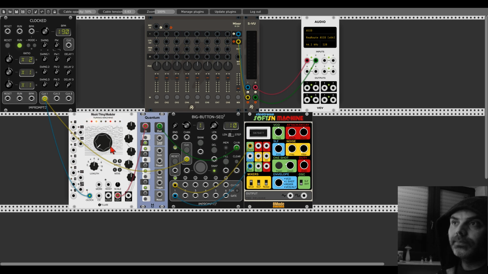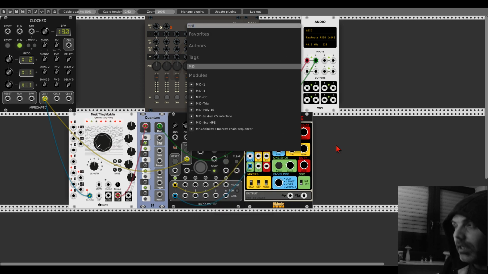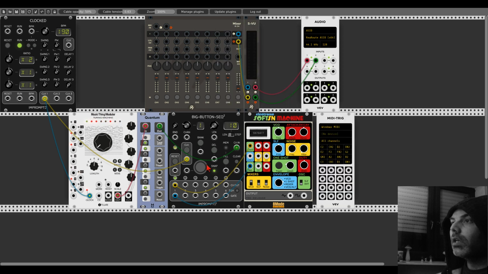So we have 10 steps, 2 times 5. I will add again the MIDI Trigger module because I don't want to click the button all the time. I will change this to the computer keyboard and assign this key. This will go to the big button CV input. And now I can start recording the CV coming out of the Turing machine. Let's record just a few steps.